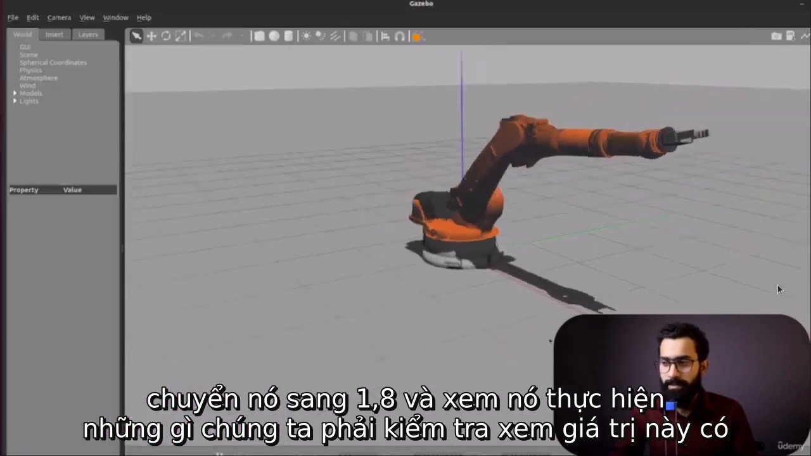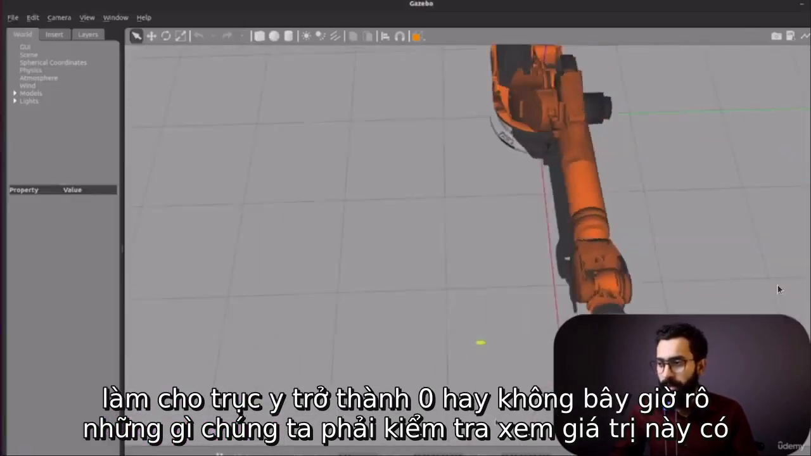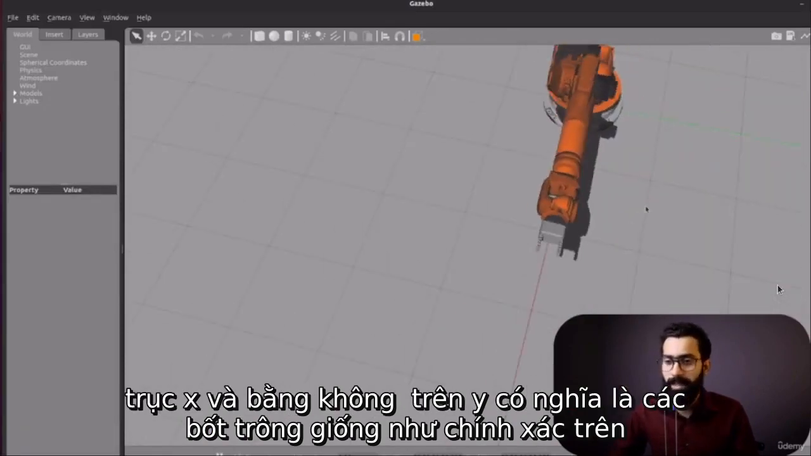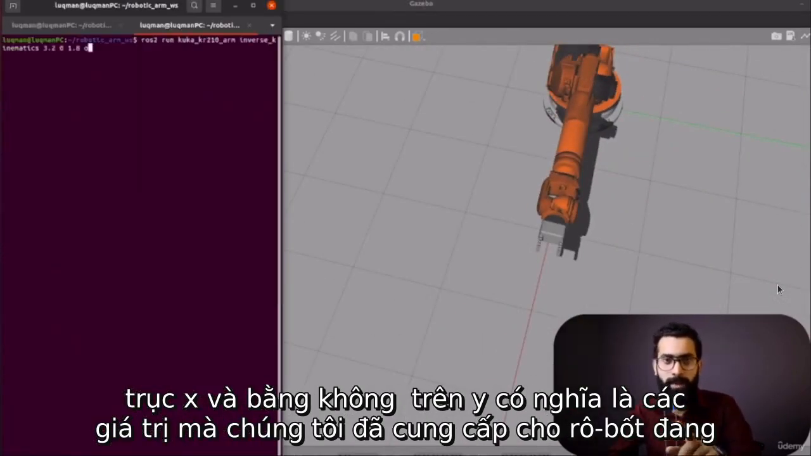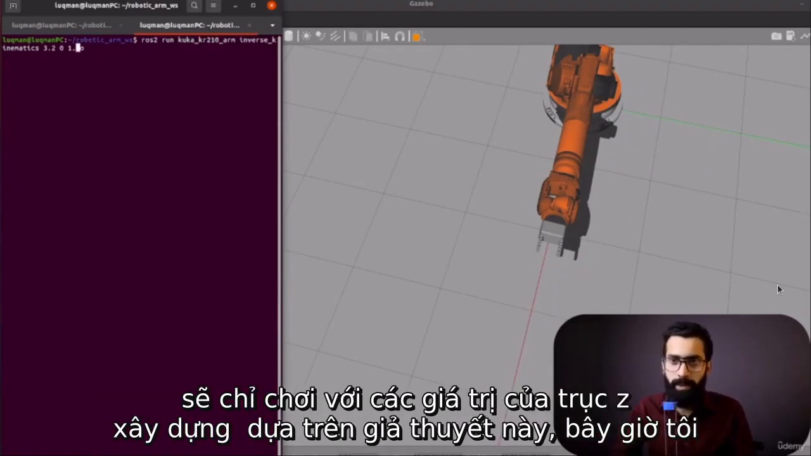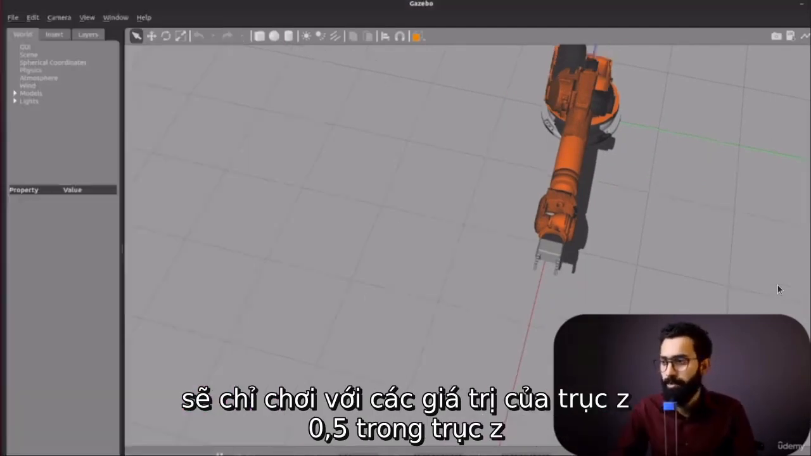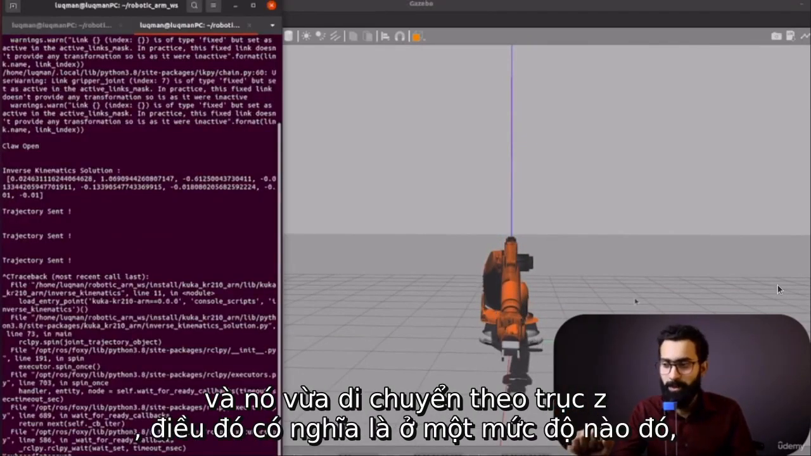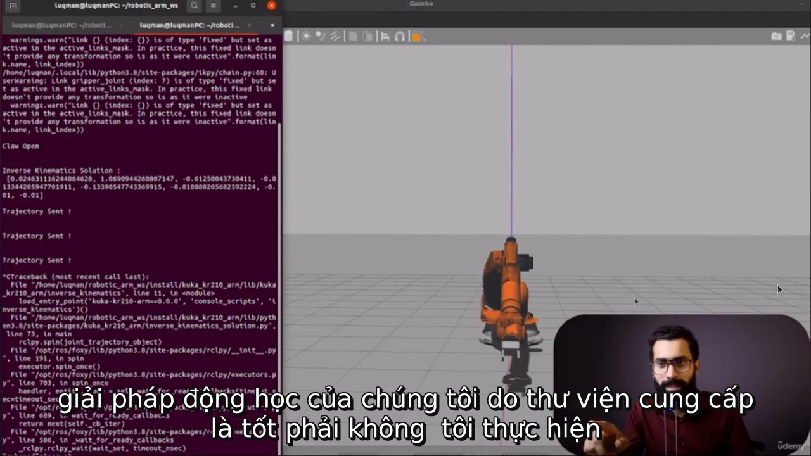What we have to test is whether this value has made the y-axis 0 or not. Now, the robot looks like it is exactly on the x-axis and 0 on the y, which means the values that we gave are making the robot act as expected, right? Let's build upon this hypothesis. Now I'm just going to play with the values of the z-axis: 0.5 in the z-axis. And it has just moved in the z-axis. So to some extent our kinematic solution provided by the library is fine, right?